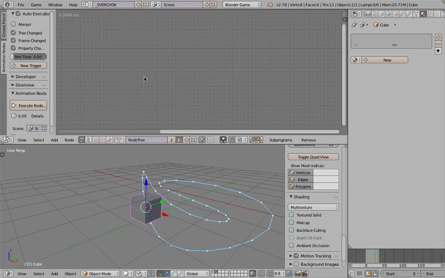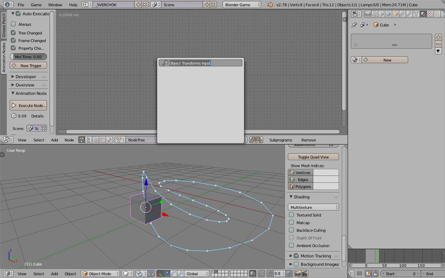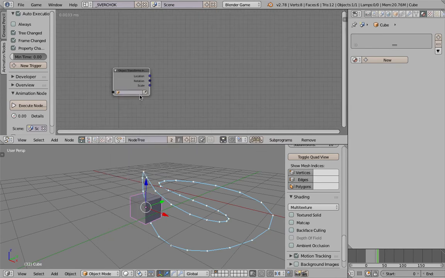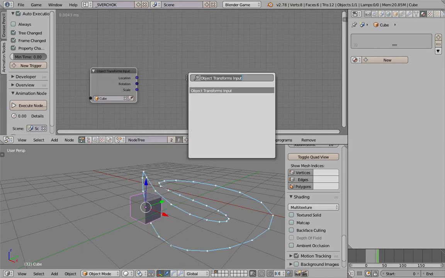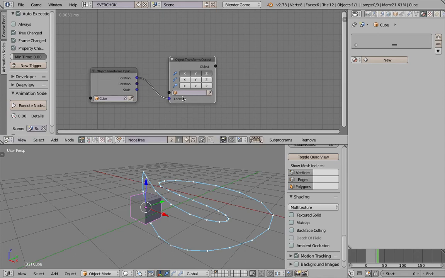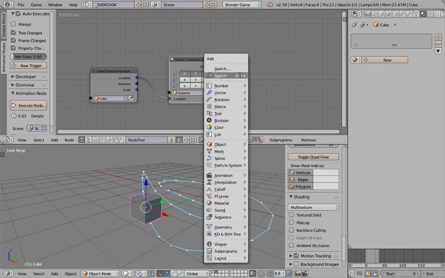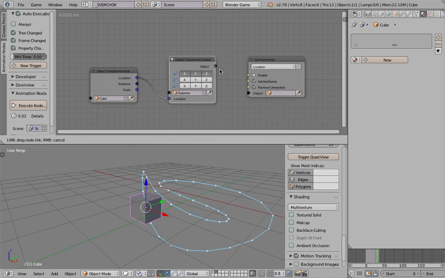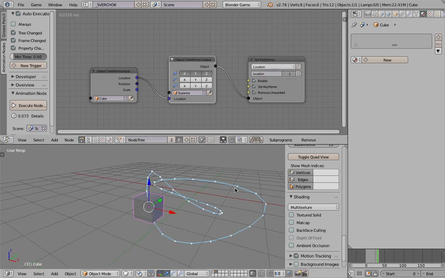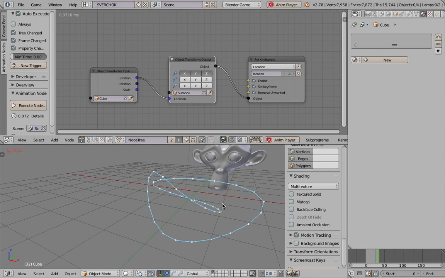Quickly go back to animation nodes. Object. Create object transform input. Get the cube. Object transform output. And location goes in here. This is the monkey head. Set keyframe again. Update the monkey head location. Go back to monkey head. Run the simulations. Monkey head follows the new path.